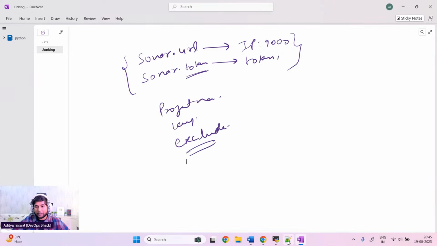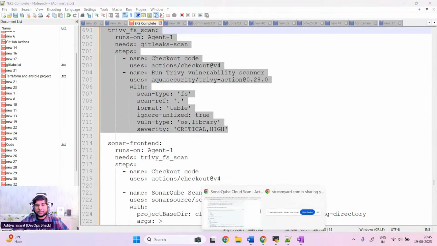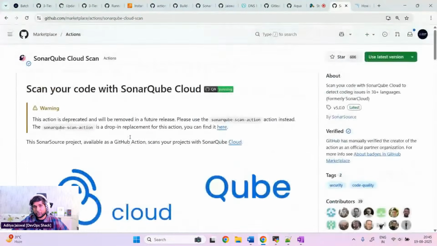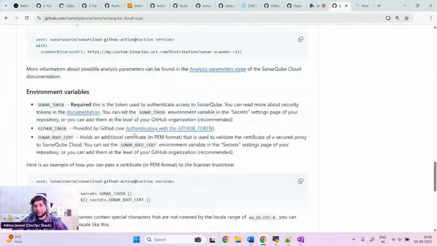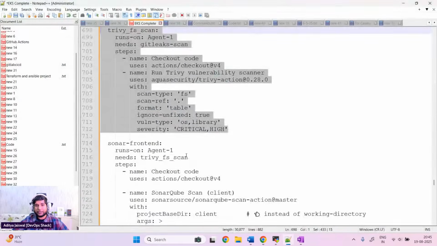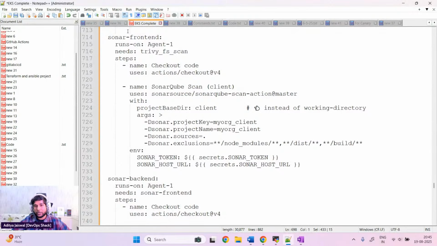If I show you the example, again, guys, see, whatever steps I'm showing are simply picked up from these places only. Okay. So I have written two steps for SonarQube, front end and back end. You can see this is the stage name, agent where it needs to run, needs trivy. Basically needs means after trivy we want to run SonarQube. We want to perform the cloning of the repo. Then we want to use this. Now what exactly is this? It basically is the action for adding this SonarQube scanner.